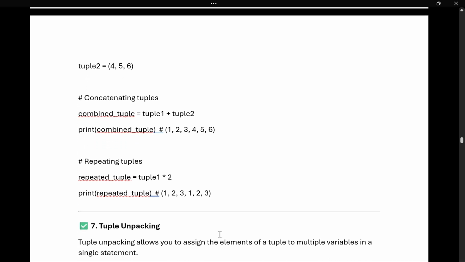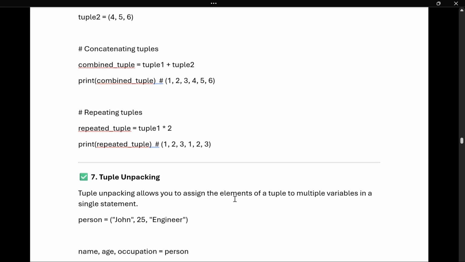So if you want to create the same tuple multiple times, you can use the repetition operator. Tuple 1 multiplied by 3 will give the elements 3 times.